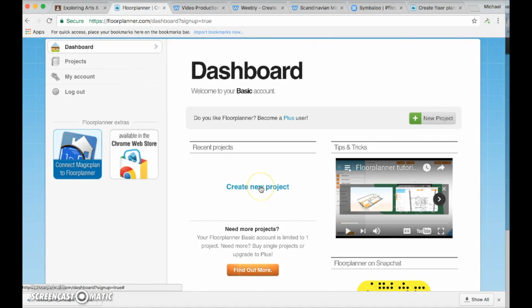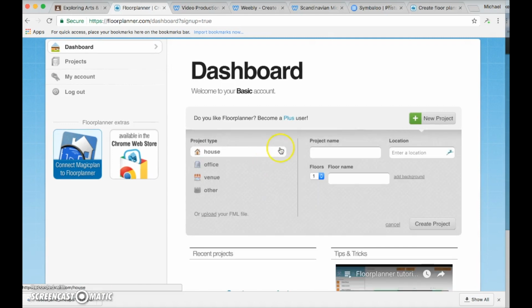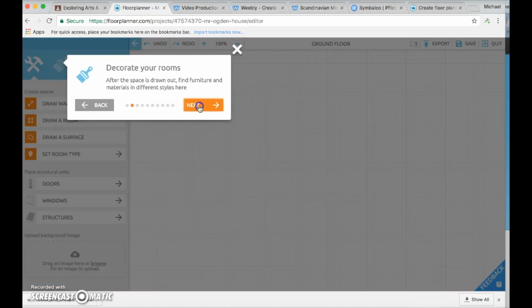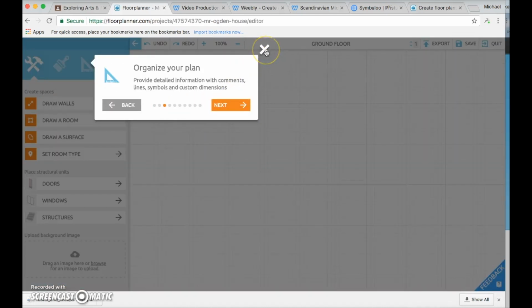Start by clicking Create New Project. Click on house, just title it your name. Start with one floor, you can add more later, and then click create project. You can start the tour, or it'll show you all the buttons, or you can close out.